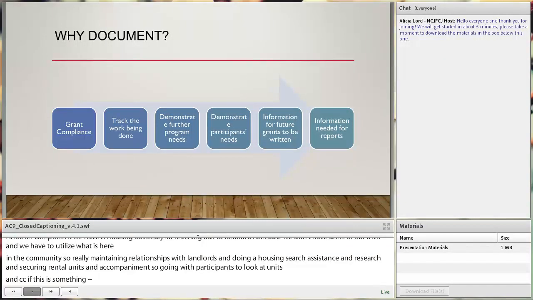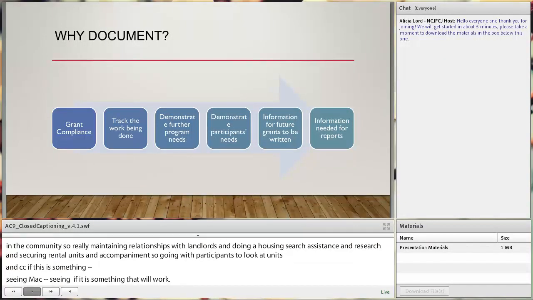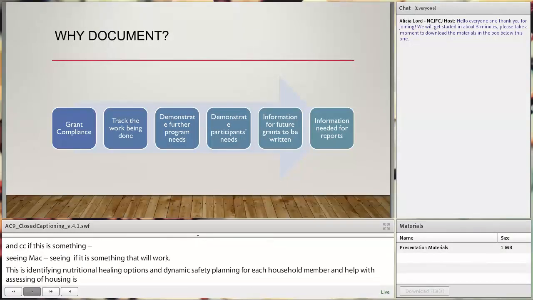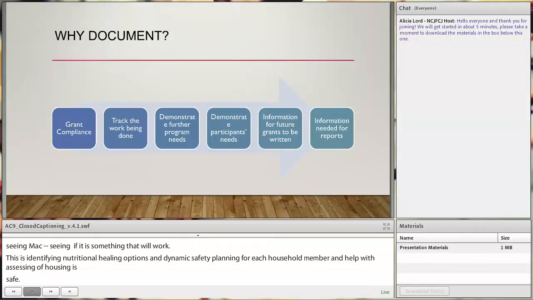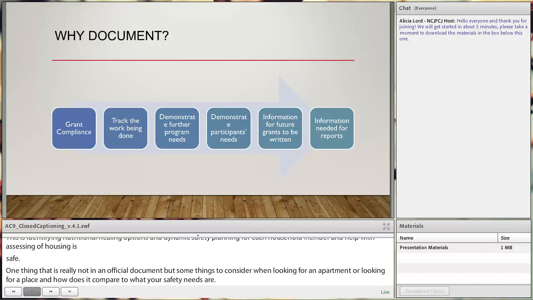So one thing that we use that's really not an official document, but just some things to consider when looking for an apartment or looking for a place, and how does it compare to what your safety needs are. Another component is relocation assistance, so that's with the lease application fees, security deposits, things like that. And then there's a section for referrals, so if we refer out to our resource agencies and things like that.